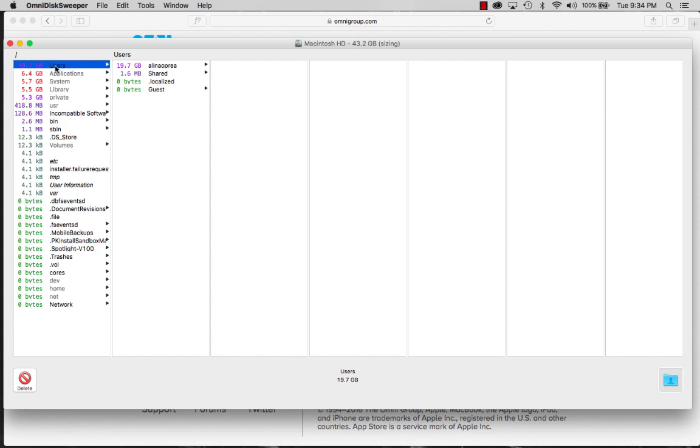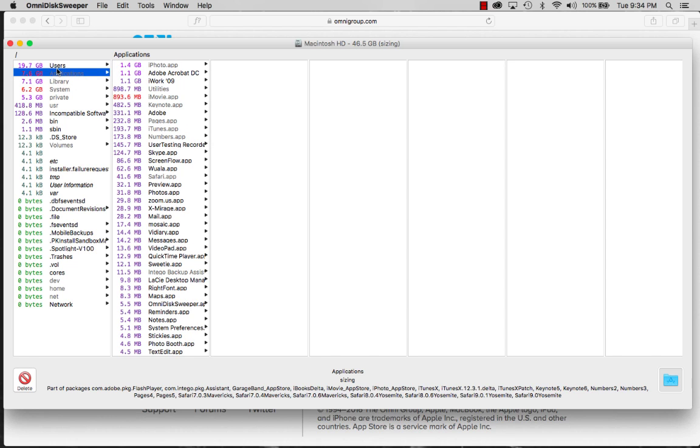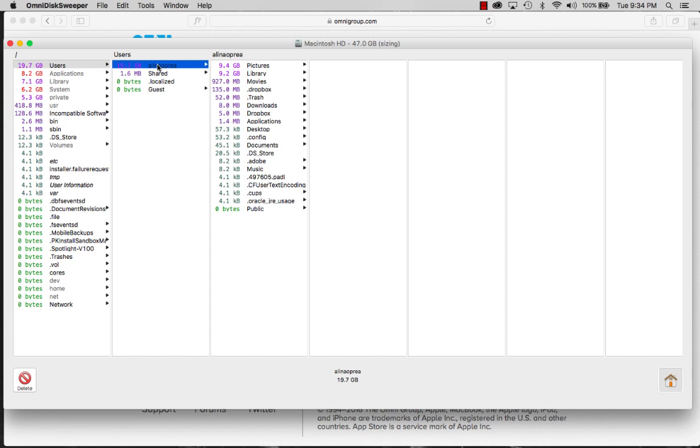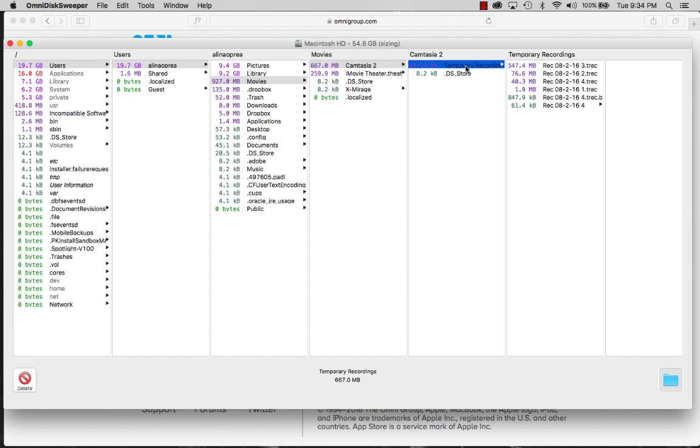It will take up a lot of extra room, things that you didn't even know kind of existed. Like for me, if you go into users here, and then into my name, and then if you go into movies and you do have something like Camtasia, you'll see in temporary recordings here, these temporary recordings can take up a lot of room. The first time that I did this, I went into my Apple store because my computer had 77 gigs of extra crap that I had no clue where it was. And it turned out that half of that capacity was being used by Camtasia temporary recordings.